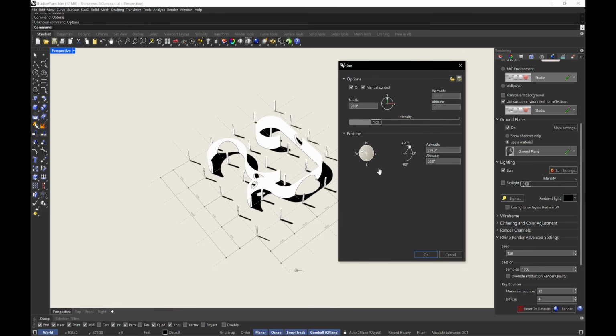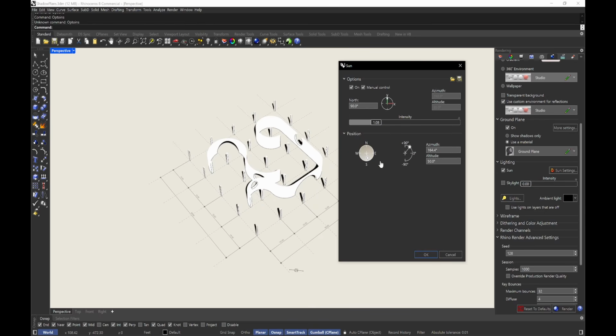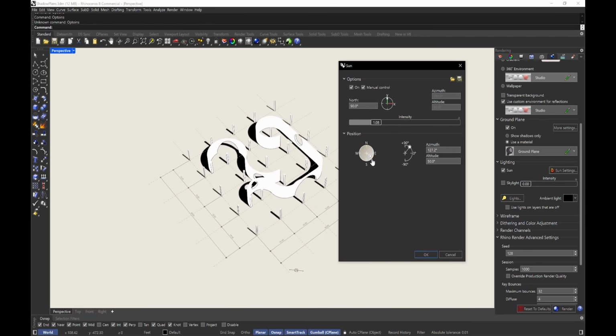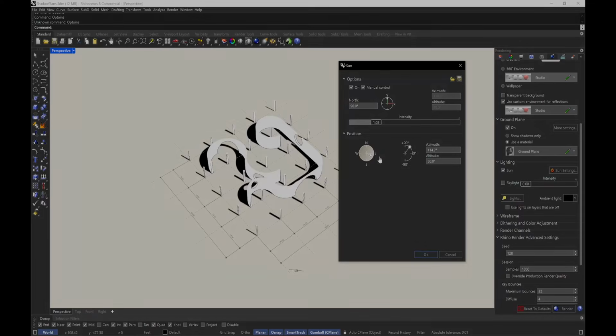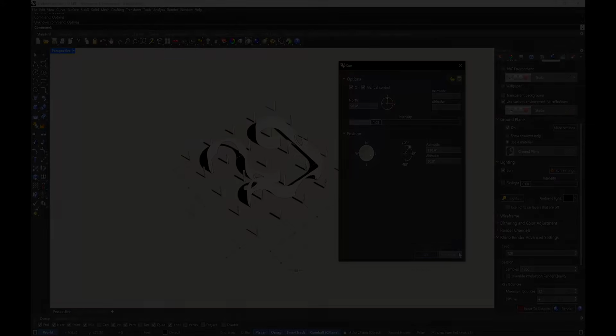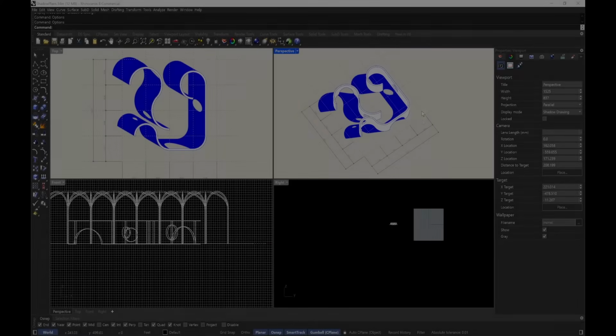You don't have to use the sun. You can use a directional light if you wanted to, or a point light. But the sun is just the easiest. Okay? So that's really important when you want it for the shadows portion of this.